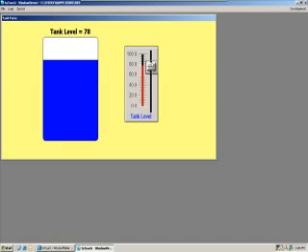Pretty straightforward. So that's it for now for the basics of InTouch.